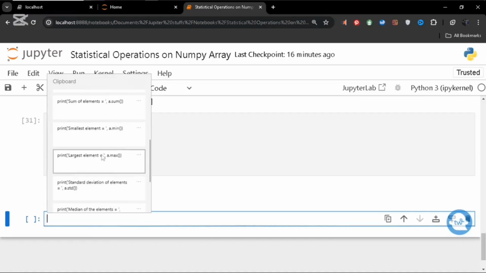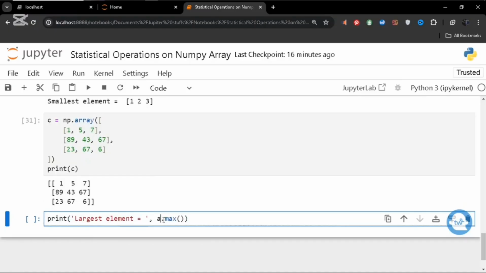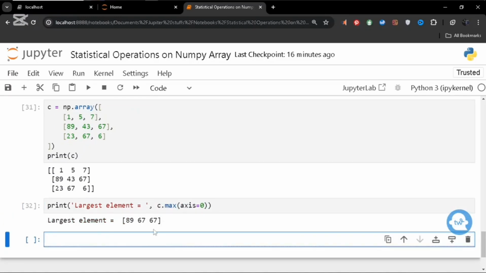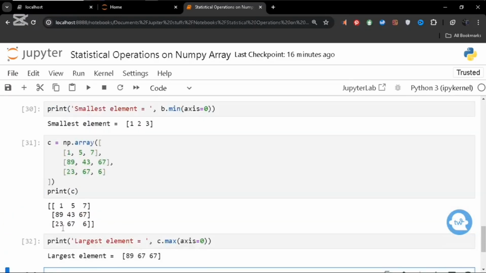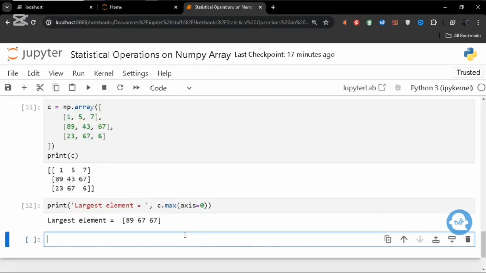Okay, let's say we have the largest now. Let's just do C dot max, and we have the axis set to 0. So now you can see that in each column we're bringing out the largest number. In this first column, 9 is the largest, but in the second column we have 67 as the largest, and in the third column we have 67 too as the largest, and that's why they are separated like that. So this will also work for the smallest number.